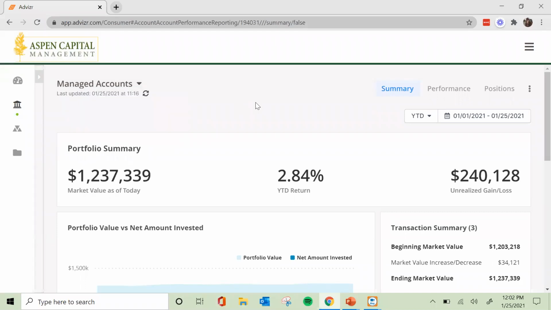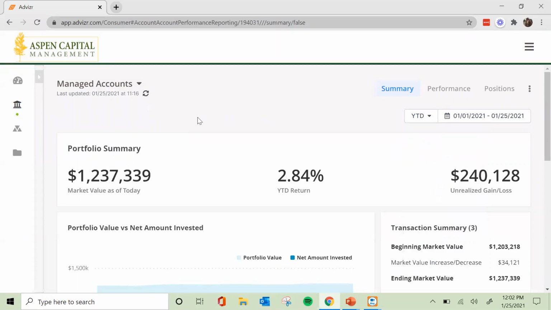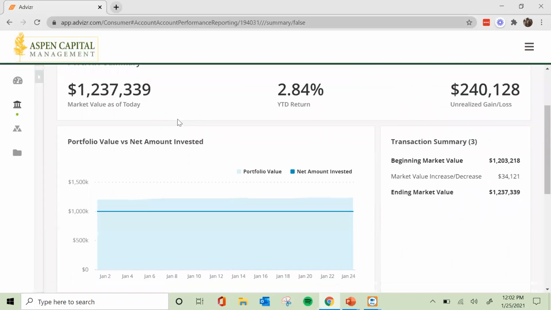The other setting you can change is the date range of what you're viewing all of these different metrics for. If you go to the right, there is a drop-down menu. This will allow you to select different date ranges that you want to view your portfolio for. Once you select the date range, it will also show the exact dates to the right of the drop-down of what you're viewing.